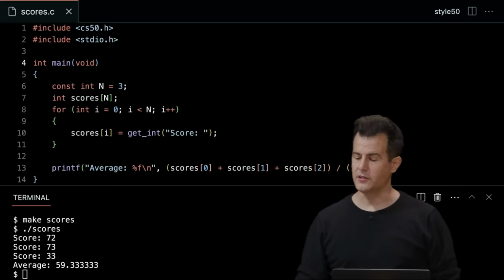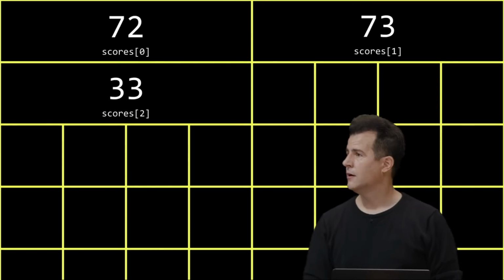Other questions on this use of arrays? Yeah, in front.